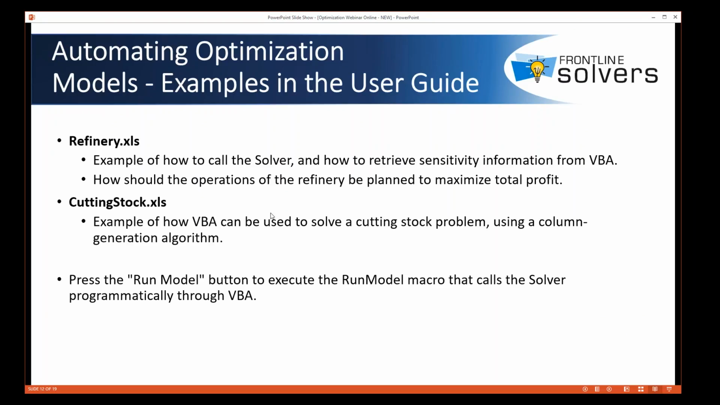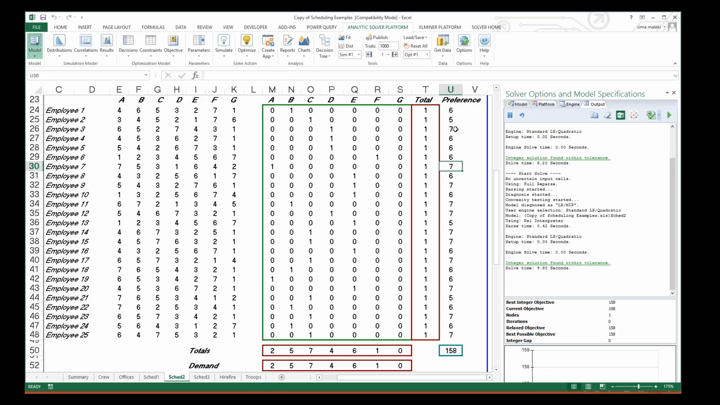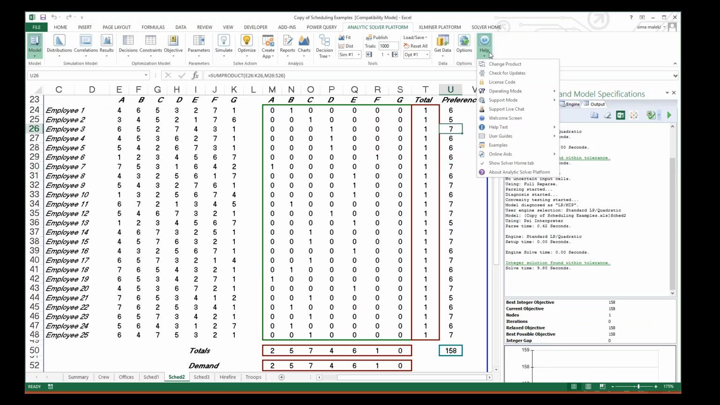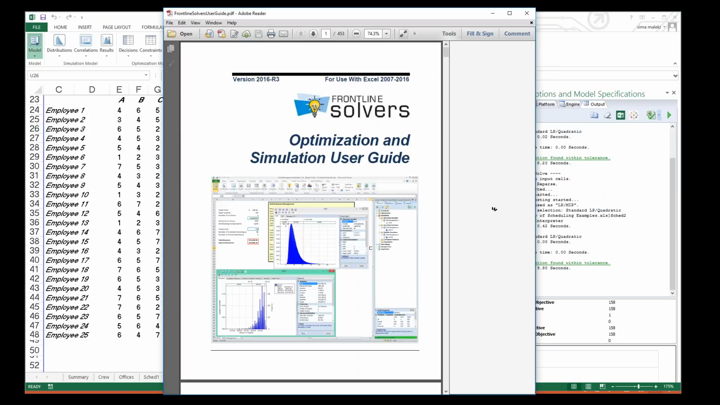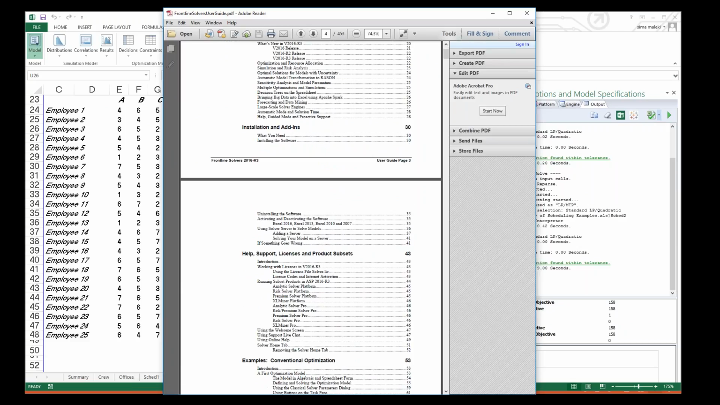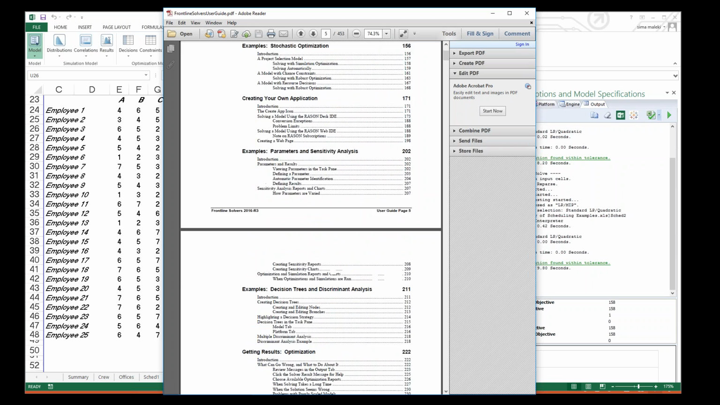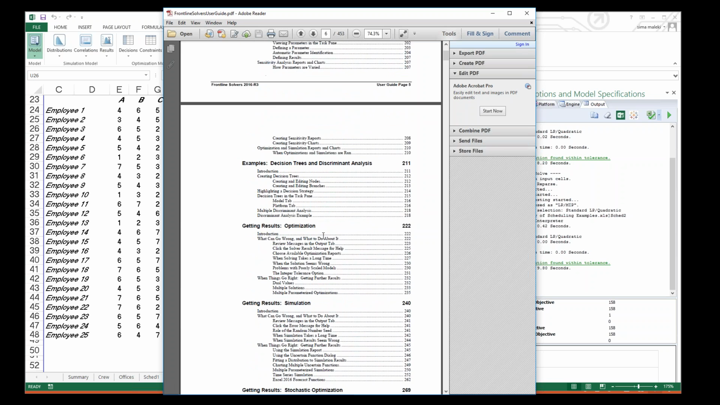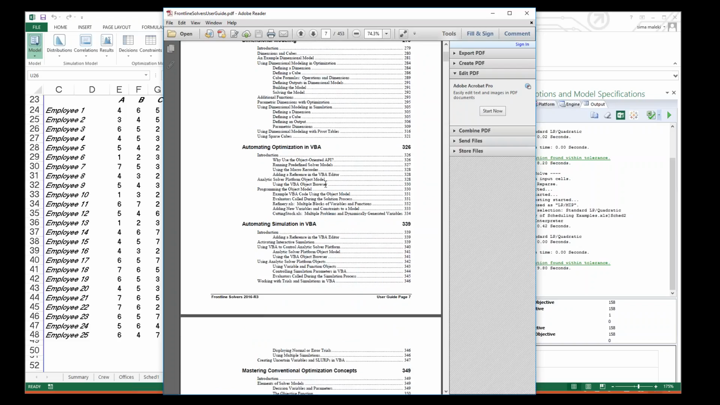We have a chapter on using VBA. Again, this chapter and the user guides are also available using Help. So go to Help after installation and go to User Guides. There are two main user guides that are helpful for you. One is the main user guide. There are various chapters to look into. I'm passing through the basic chapters, which are also very helpful: parameter sensitivity analysis, getting results, dimensional modeling, and automating in VBA.